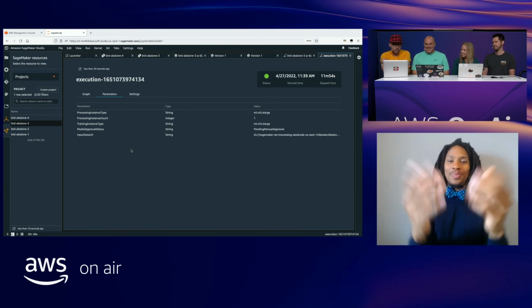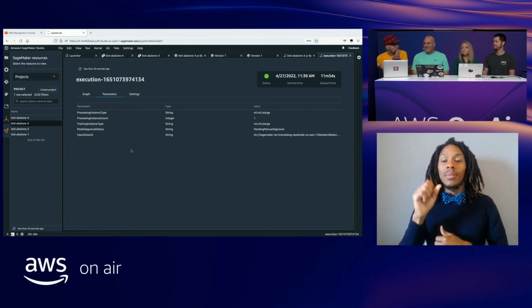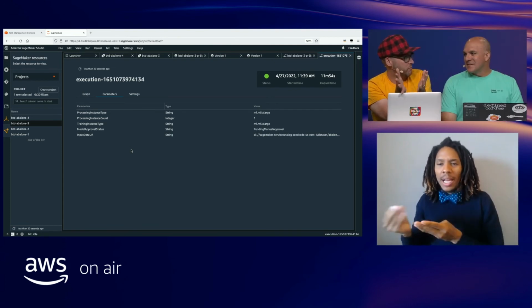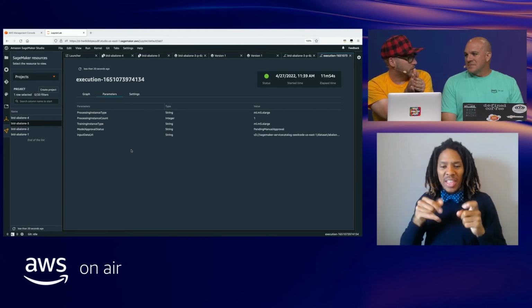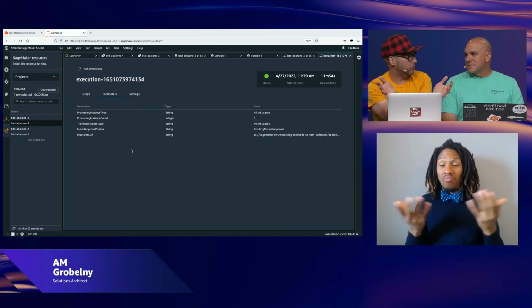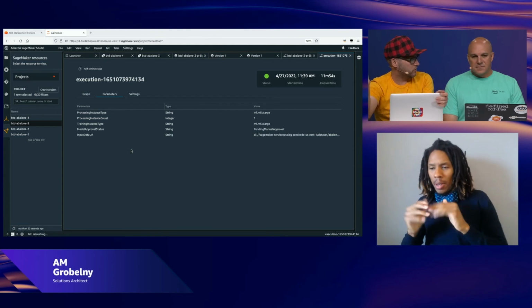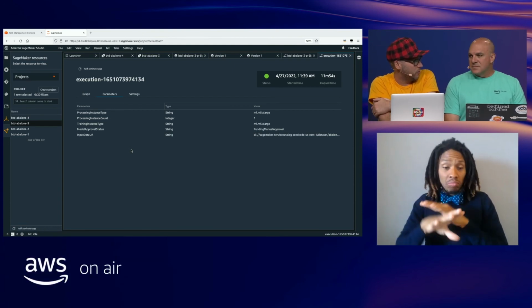Just one central pipeline, essentially, that you can have one team manage, and then just the teams that are building models or training models come in and set their parameters.